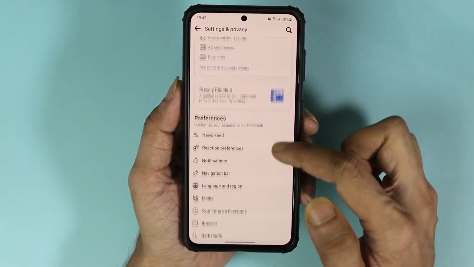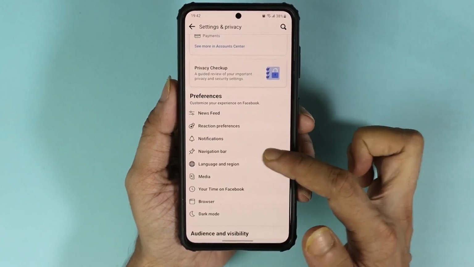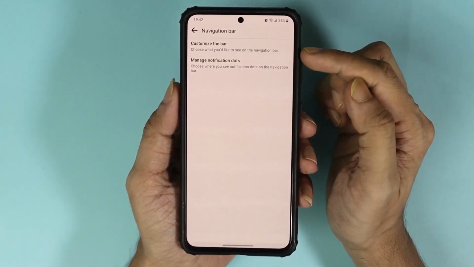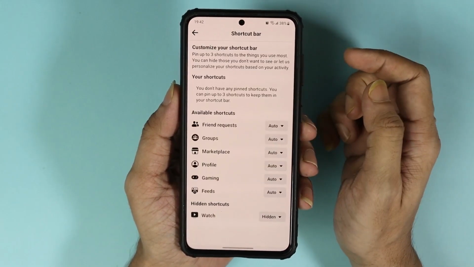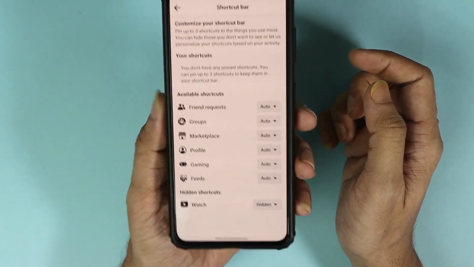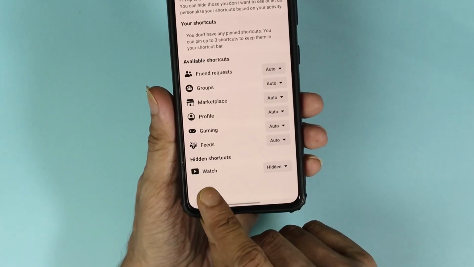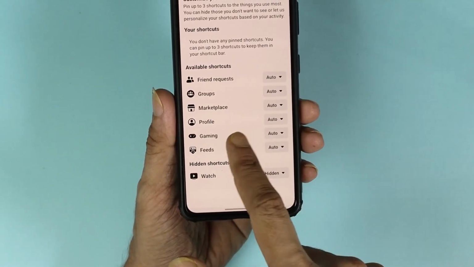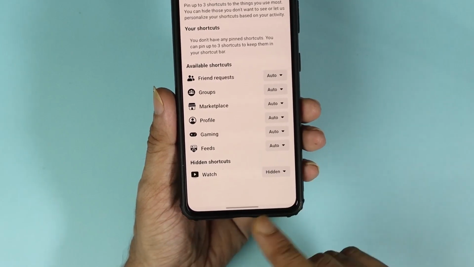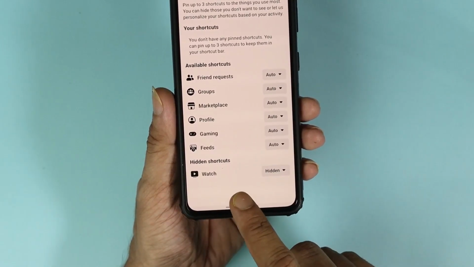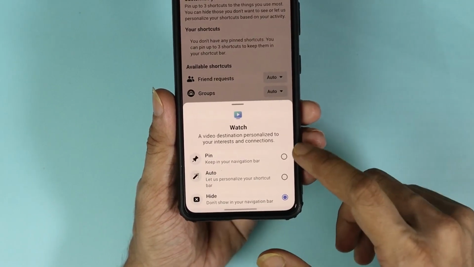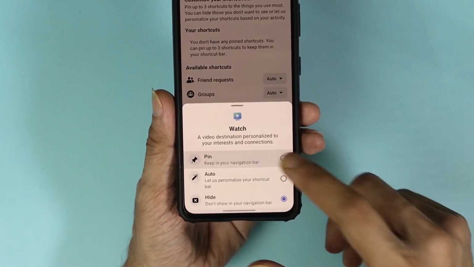and then scroll down again and then tap on navigation bar. Now from here, tap on customize the bar. Now in here, as you can see, the watch tab is at the bottom here and it is hidden. Now the watch tab can also be here and set to auto. It doesn't matter where it is, all you have to do is find the watch tab and then tap on the little arrow next to it. And then tap on pin from the top.